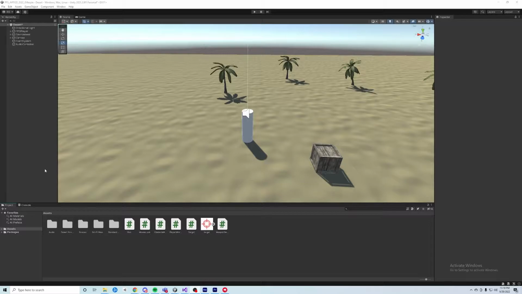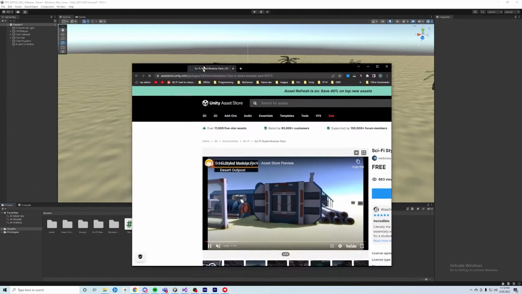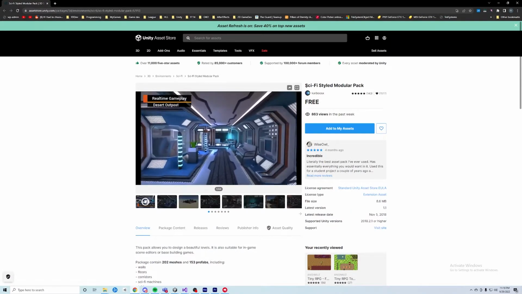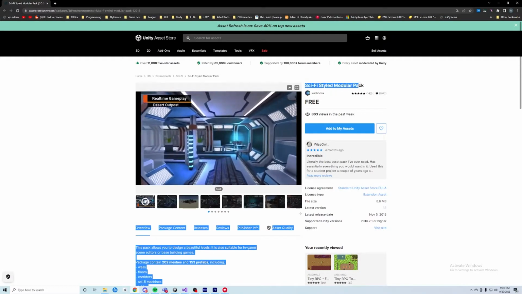Today we're going to be going over how to set up a trigger to play an animation and open a door, as well as apply some force to an object. So to start things off here, we'll need to download some assets from the Unity Asset Store. We'll want to download this sci-fi styled modular pack.